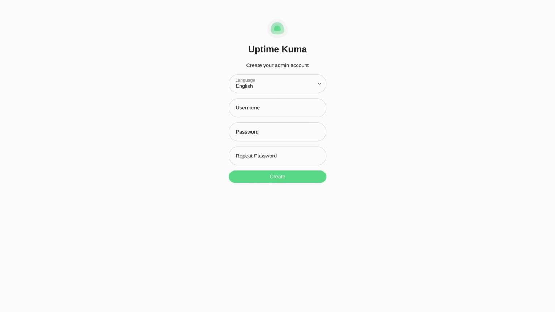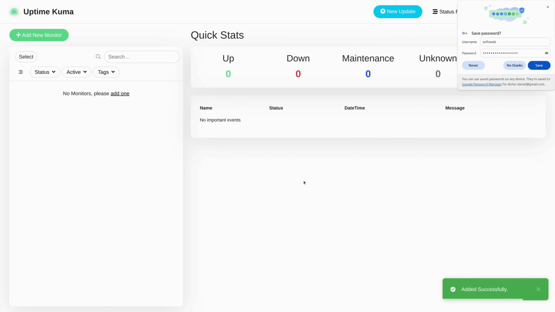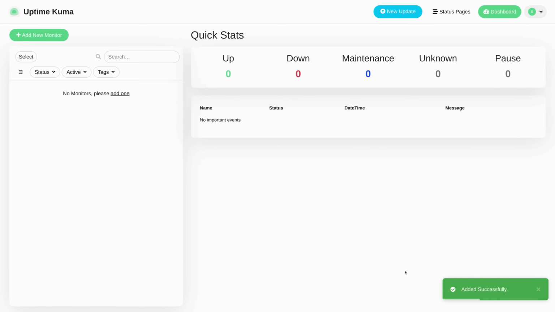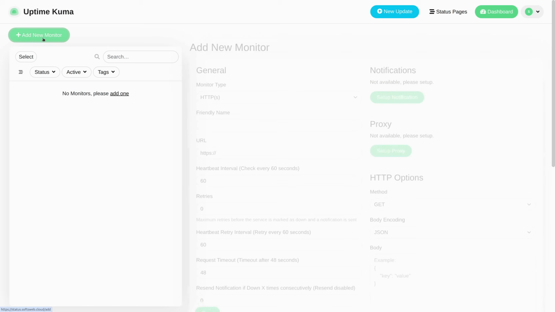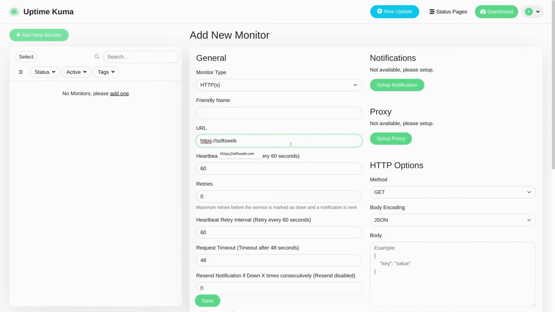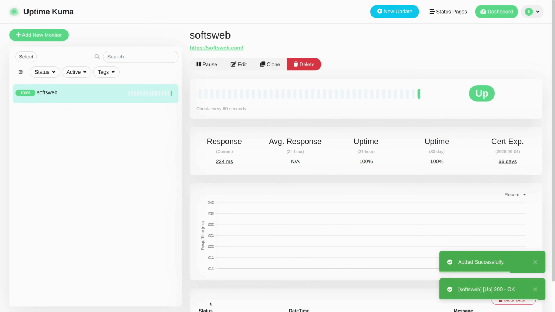Uptime Kuma is my replacement for UptimeRobot. It continuously monitors all my websites and services, and the moment something goes down, I get notified. It can even generate beautiful public status pages. Add a domain you want to monitor, and that's it. I now have 24/7 monitoring for this endpoint, without paying another monthly subscription.